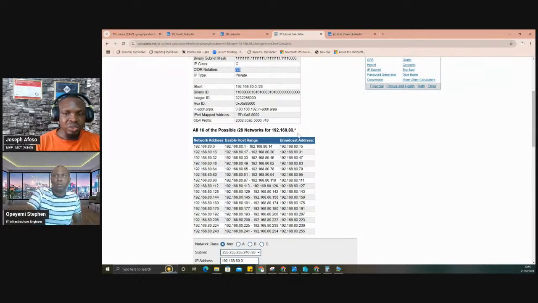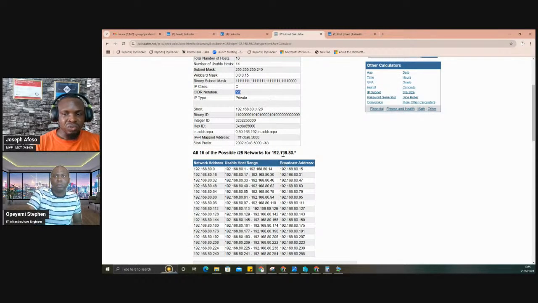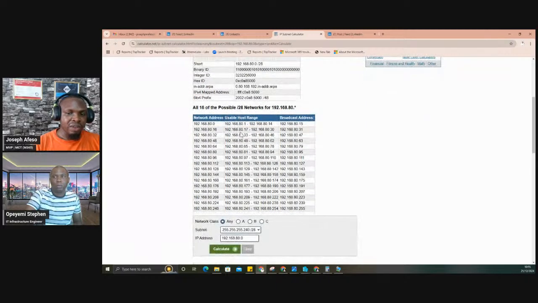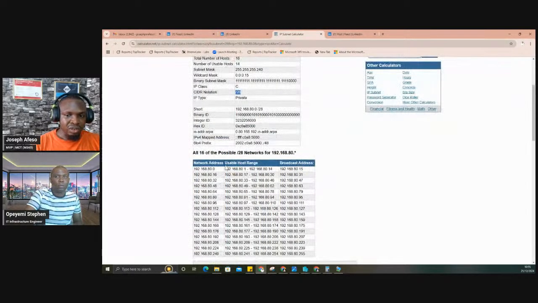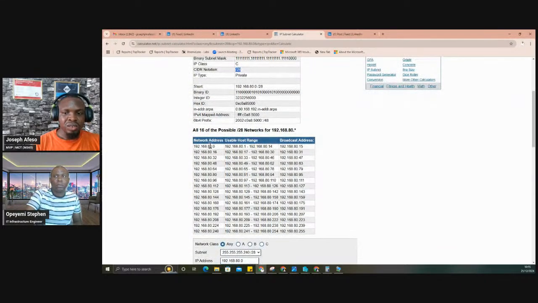So the entire network here is 192.168.80.0, but we are doing /28 so that we'll have this number of subnets. This is actually out of the scope of this conversation, like I mentioned earlier. But when we do this, for the first subnet, you have the network span from 0 to 15.